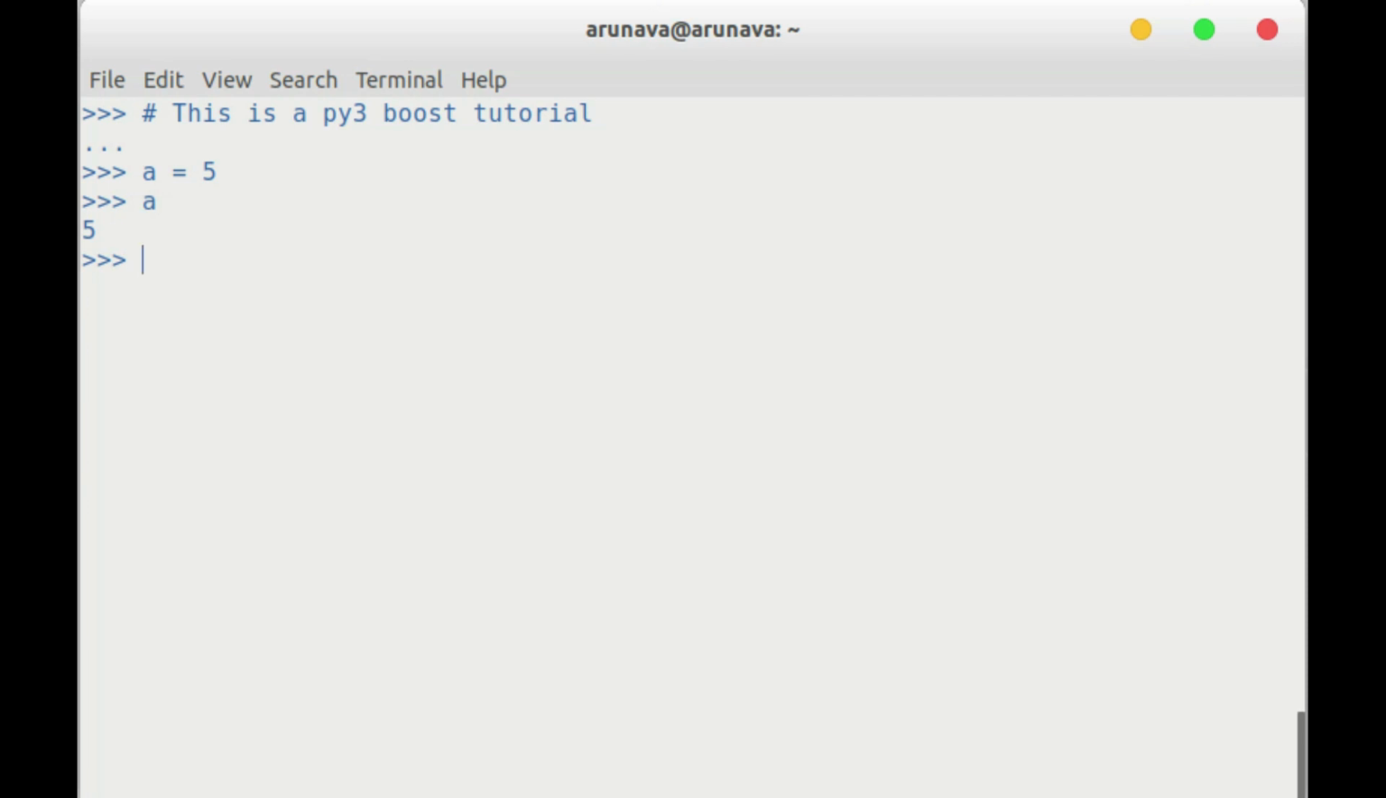Now, similarly, you can have a string or a float or a boolean stored inside a variable. So let's see, a equals the string, this is a Python 3 tutorial. So now a gets reassigned to the string.